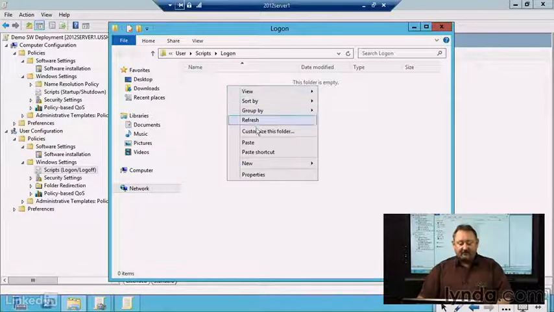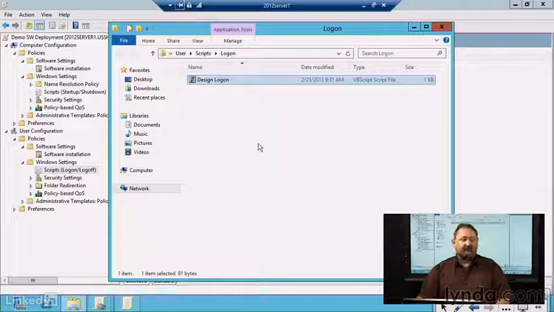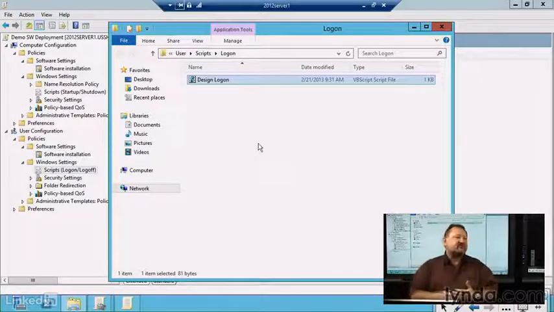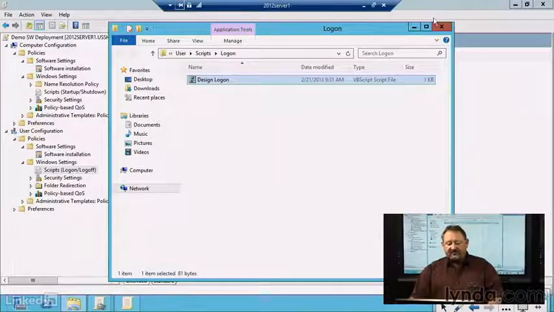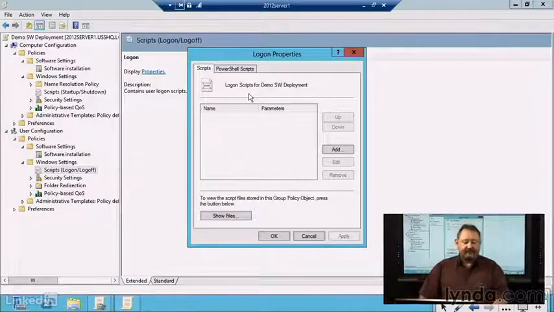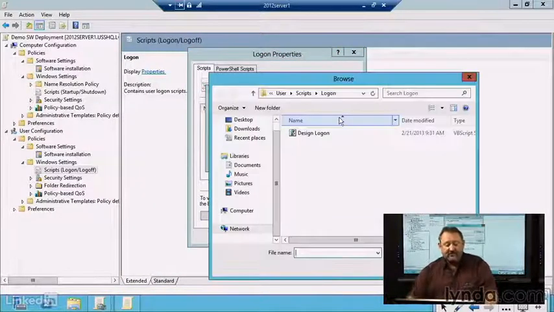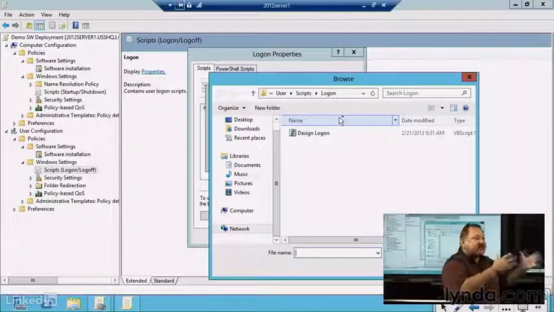Then I paste the script into that folder. All that did is paste the script into the appropriate directory structure. It still has not linked the script to the actual group policy object. I then close this folder. I'm back to this screen. I then can click Add. Browse. It browses me right back to the exact same folder again.